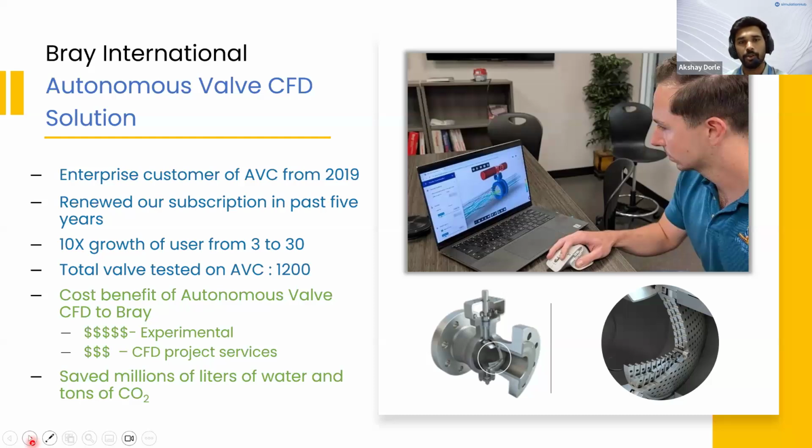From the user point of view, they started with 3 users. Now 30 users across different teams are using AVC, and we have tested over 1,200 valves using AVC. So the cost benefit of AVC is tremendous. An experimental setup would cost exponentially more and take a lot of time as well. And ultimately, we also save a lot of energy. It saves in terms of physically running the valve, labs, transportation, all of these things. It's taken care of.